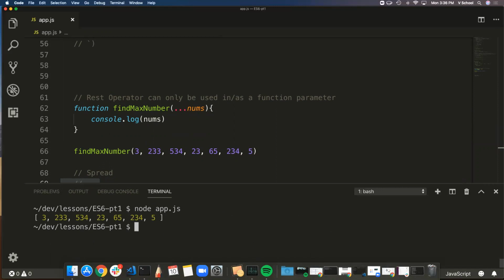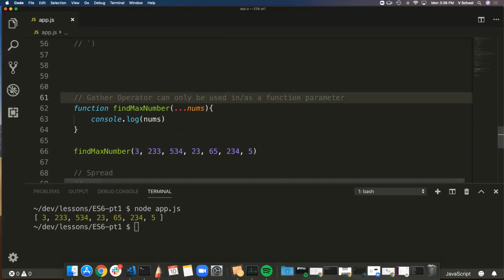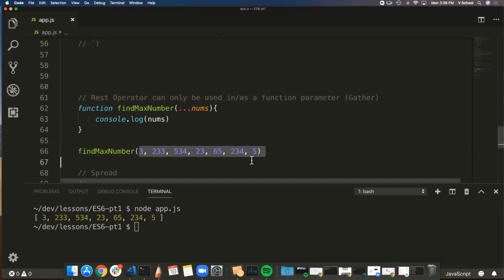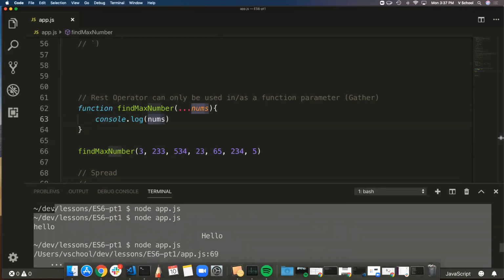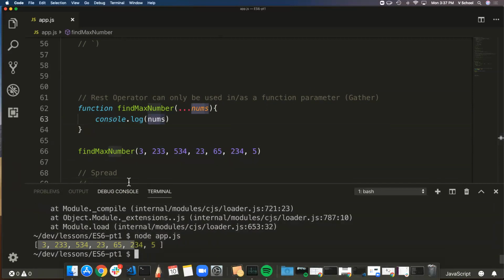Cool. So I took all my numbers and gathered them into an array. This is the thing I wish they would have called this, not the rest operator, but the gather operator. I think it makes semantically more sense. I didn't get that choice though, so it is rest. But when you hear rest, think gather, because it gathers an innumerable amount of parameters and turns them into an array. Yep, it's the name of the parameter. So as long as I say ... and then a word here, that's what this array will be called inside the function. So nums is this array of numbers I passed in.